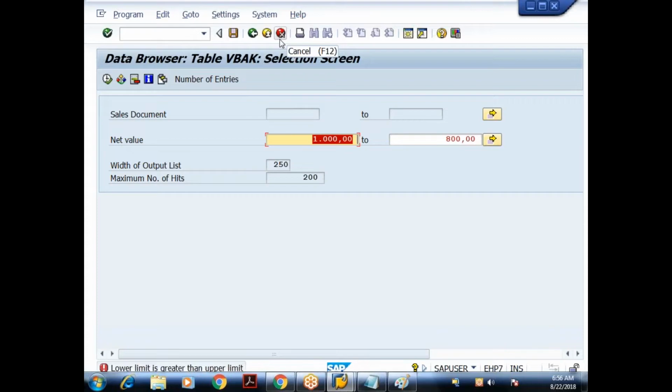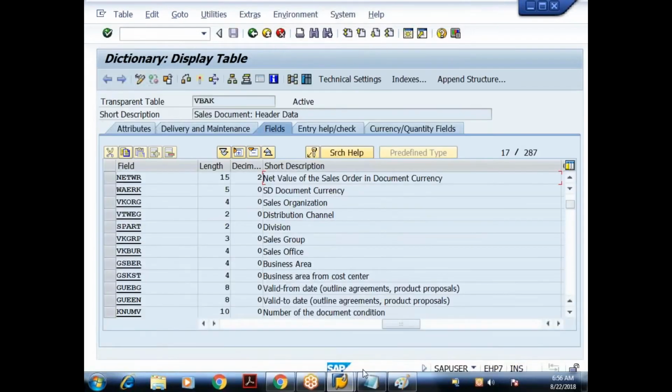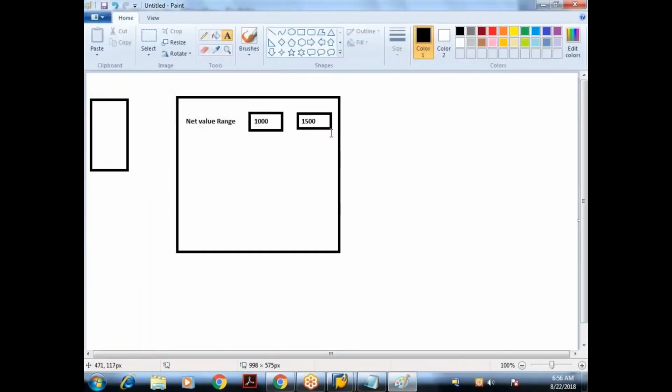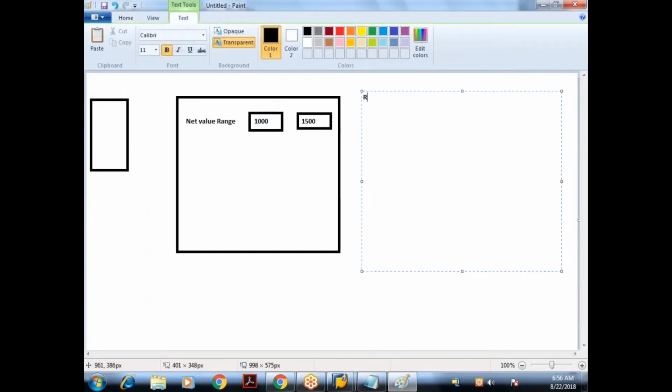So keeping this table in mind, I want to generate a selection screen where I need to read the range of net value. So based on this net value, what is the requirement here? Based on the net value range, retrieve the sales order header data from which table? VBAK table. VBAK is the table which stores the sales document header data.